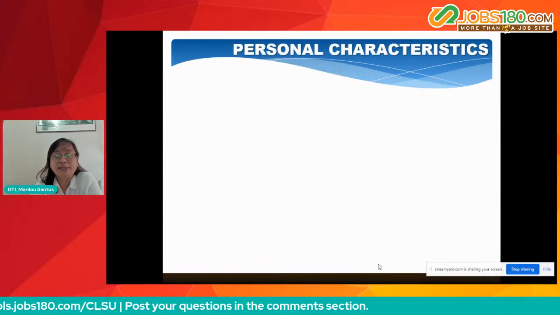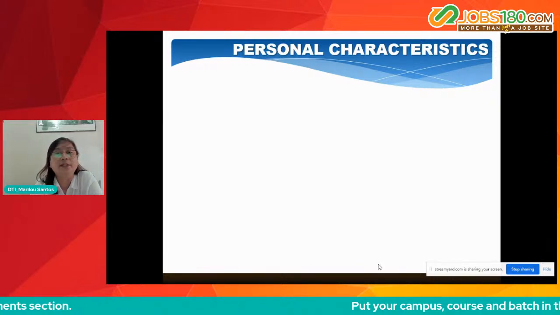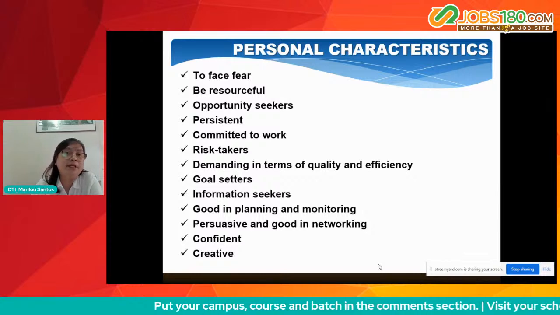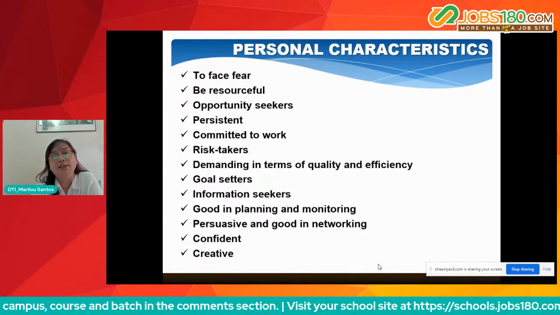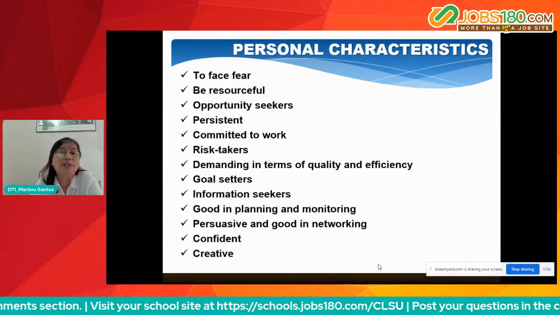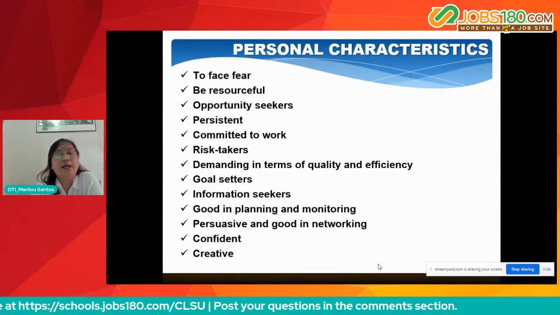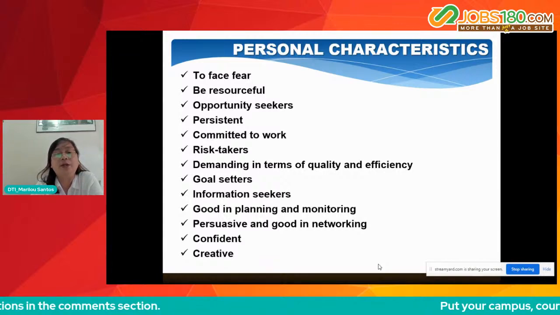Yan. So, kanina sabi po natin may self-analysis. So, ito po yung mga some of the personal characteristics na titingnan po natin na kung meron tayo para po matulungan tayo mag-decide kung potential ba tayong maging entrepreneur. So, una, you have to face the fear. Kung takot ka, mahirap po magnegosyo. So, dapat harapin mo yung takot mo at kaya mo siyang harapin. Pangalawa, kailangan po resourceful ka. Opportunity seekers ka, persistent, committed to work, risk takers, demanding po sa ating quality and efficiency.